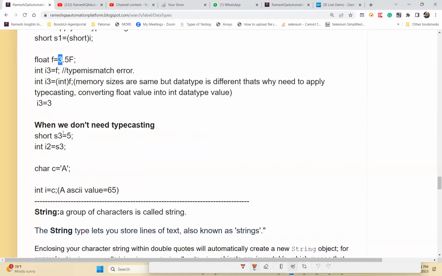Next, when you don't need typecasting: short s3 equal to 5, int i2 equal to s3. Why don't you need typecasting here? This is 16-bit, and 16-bit will easily fit in 32-bit, right? There is still 16-bit left. So that's why you don't need typecasting, in the case where the left side has more memory size.